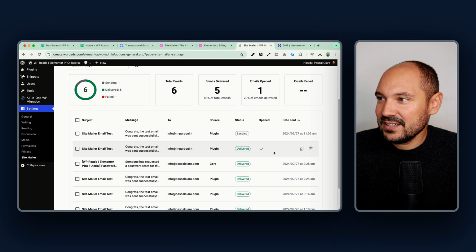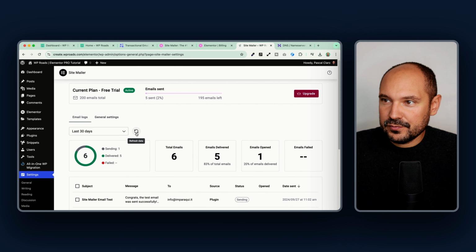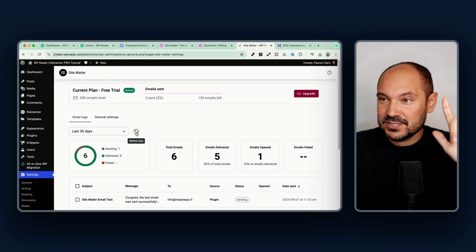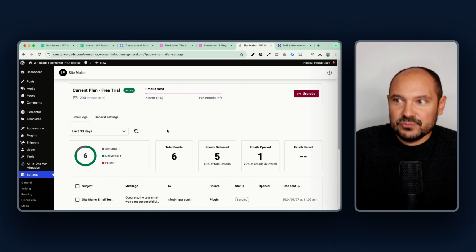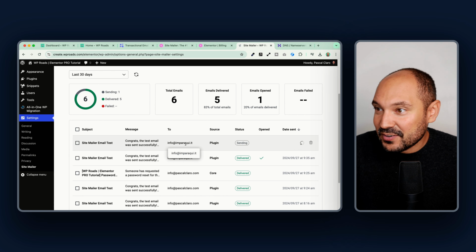Here I'm in the log. As you can see here, it is not updating in real time, but we can force it by clicking on refresh data. Let's go. 3, 2, 1. Let's refresh data. Data was refreshed. Wow, it was so fast, but it didn't update correctly because I've already opened this mail and I've already received it.